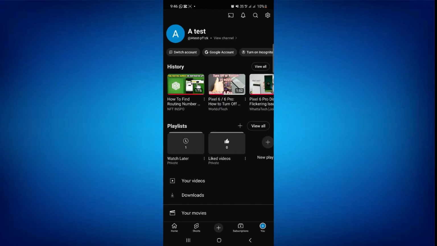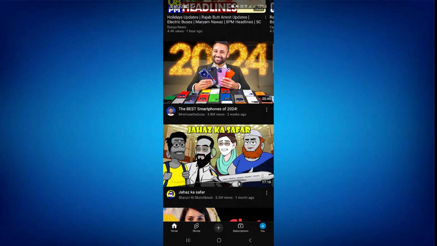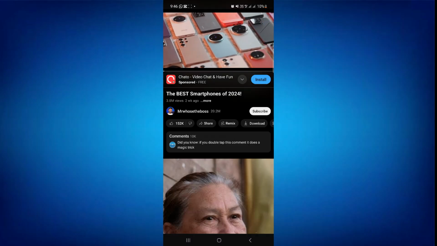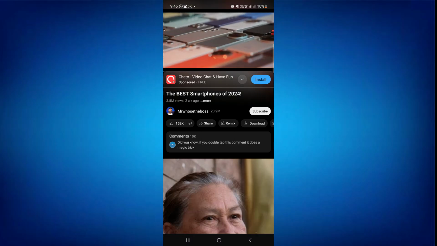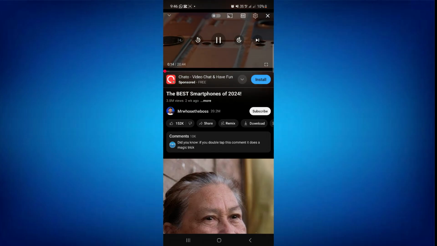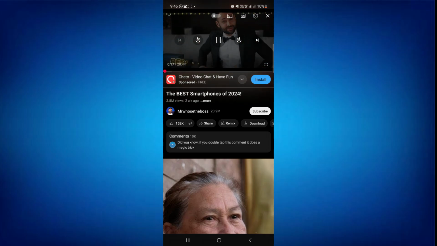And that's it now. If you go back and play any video from your home page, you will see that the play button is working. So that's basically how you can fix YouTube play button not working.